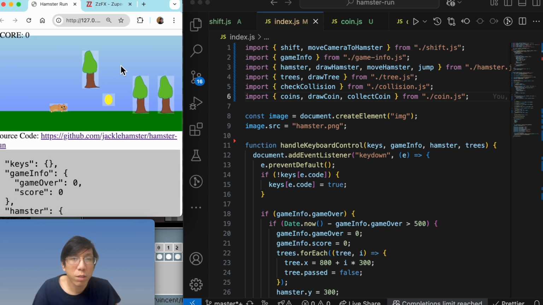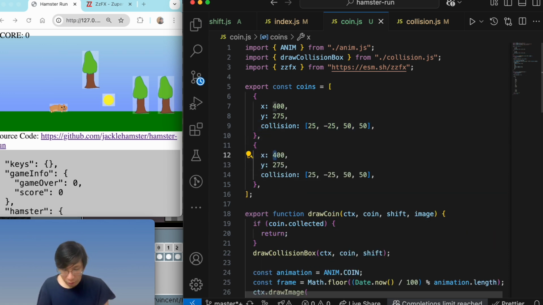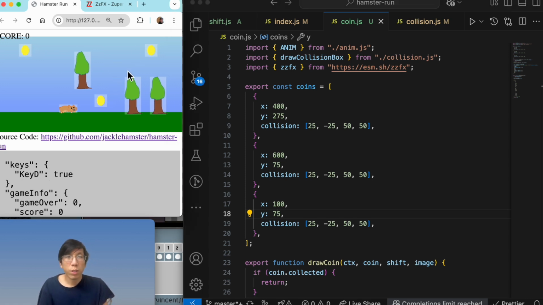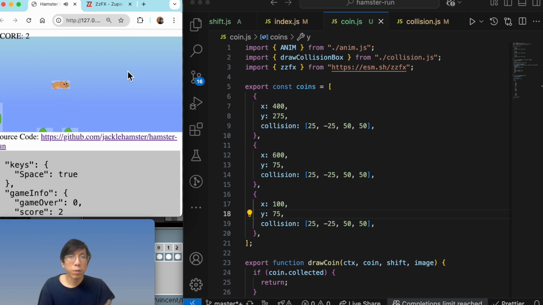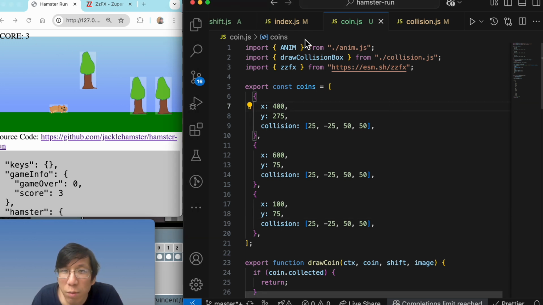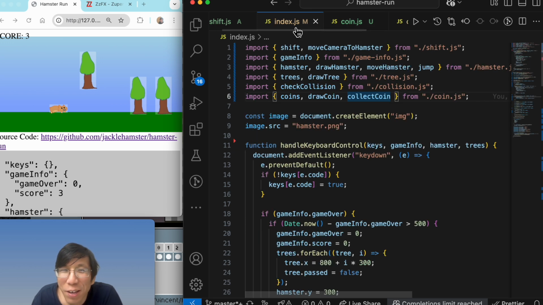Let's try again. Yep, there you go. So just for fun, let's add a few more coins. Okay, good. Now we're in our game. Okay, picked up. Yay. Wow. And score of 3. See, this is very simple. I mean, we already have almost a fun game, right?